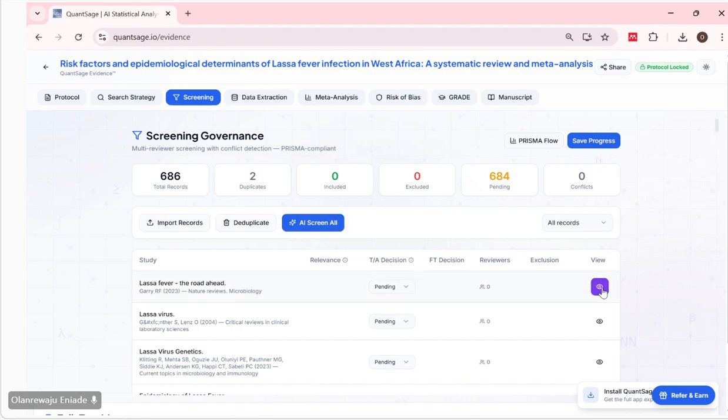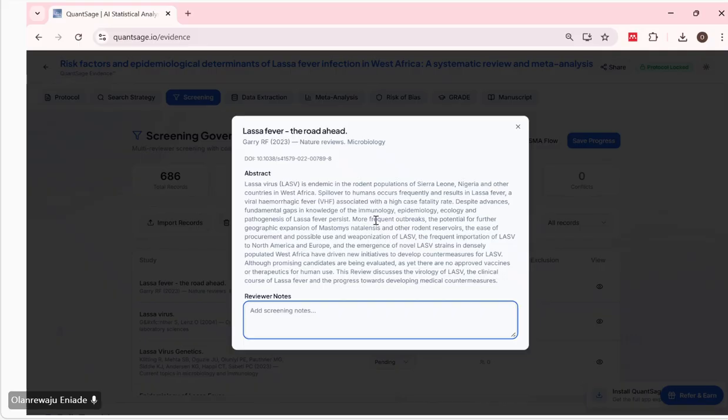So I want to review this one. I want to determine whether I will exclude it or not. Quickly, Lassa virus, blah, blah, blah. Then population, okay, yes, they are from the population of interest, spillover to humans. Remember the structure of an abstract: it will come with the introduction and/or the objective, then the methods, and then results. If you look at this now, more frequent outbreaks, the potential for further geographical expansion. Okay, these are the keywords that we put in, so that's why it's fetching them.